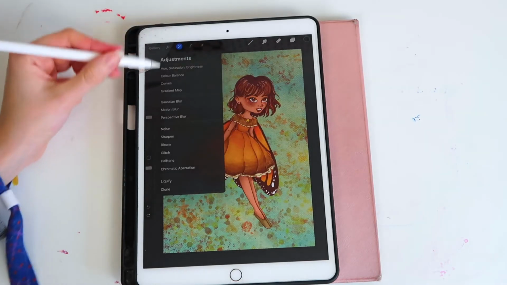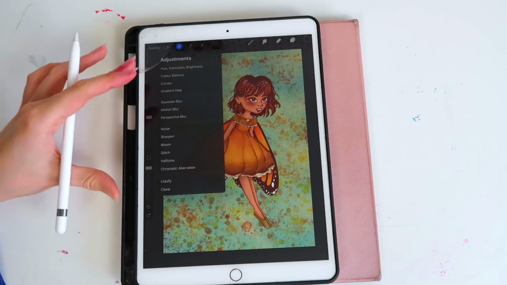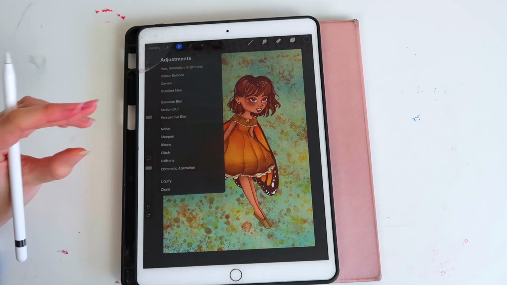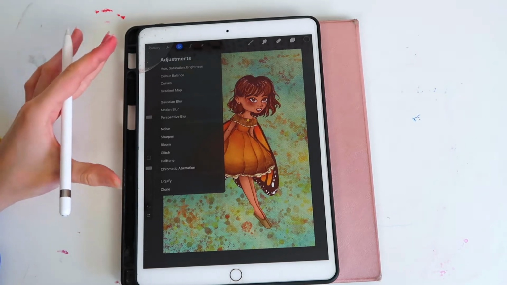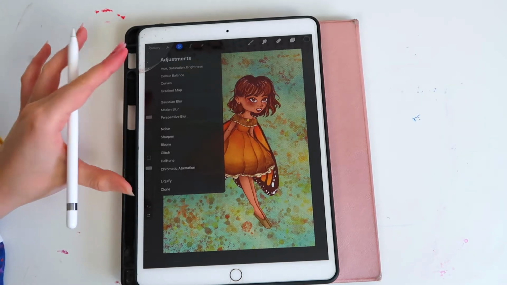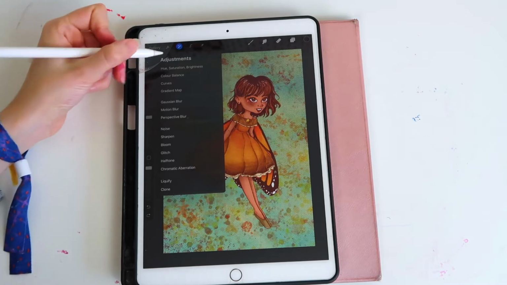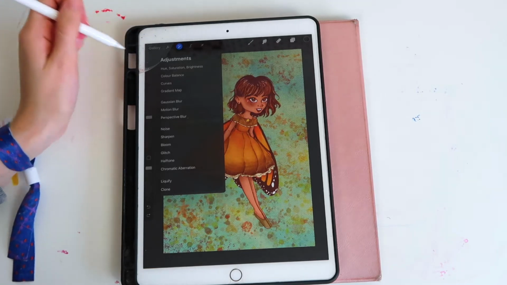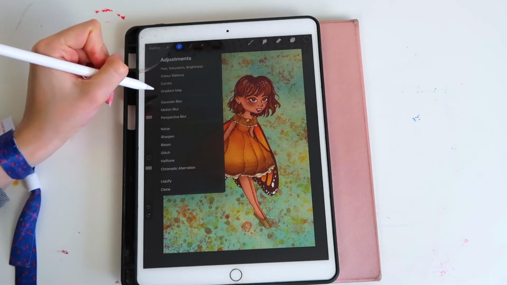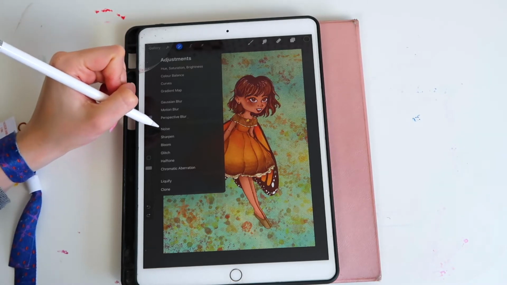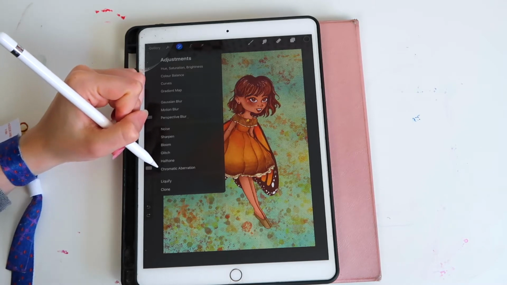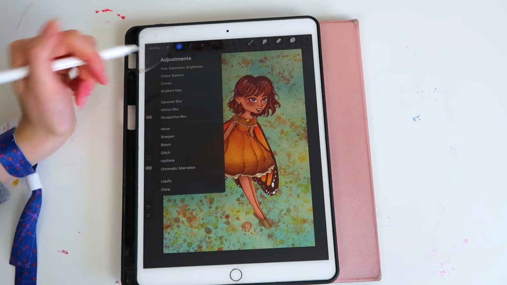So next up, we're going to go to the Adjustment tab. This is where the most things have been changed. There's so many new features here that weren't here before, and I'm really excited about trying these out. So you've got your normal hue, saturation, color balance, curves, but then you've got your gradient map, which is new. Then you've got all these blurs, the noise, sharpen, bloom, glitch, halftone, chromatic aberration that weren't there before.